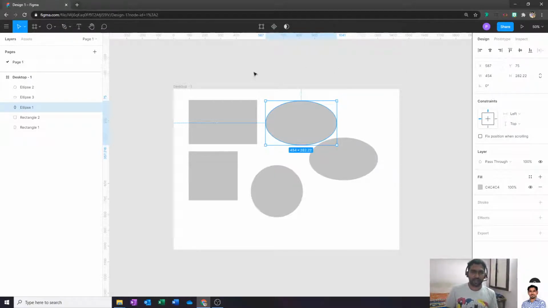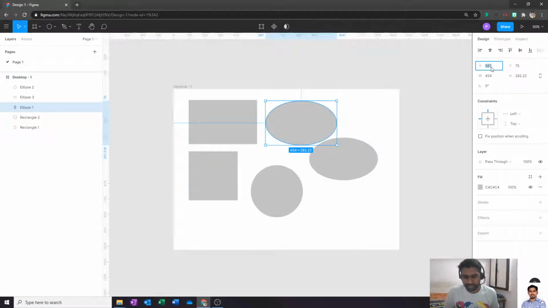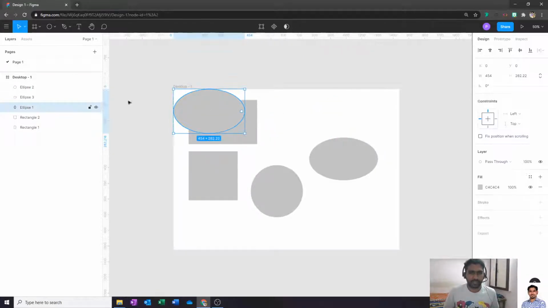But the thing is, our 0, 0, the initial point, is the top left corner. Am I right? We'll check it out. I'll just enter 0 here and 0 here, and click tab. Yep, it is moving to the top left. So this is 0, 0. Say, for example, I need to give a space of 20 pixels to the top and 10 pixels to the left. What will I do? I will just enter it like this and I can move it like this.